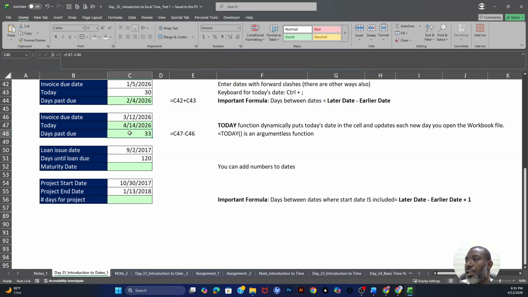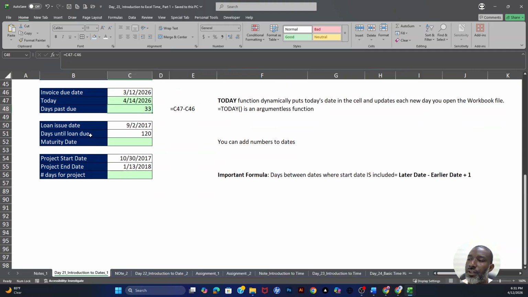It is the vice versa. Whatever you do, you subtract and then you get it. So we have a past due of 33 days. So with this, you can calculate a lot of things. You can calculate the maturity period of a project. You can calculate bonds period. You can calculate loans and any other thing that you are doing.